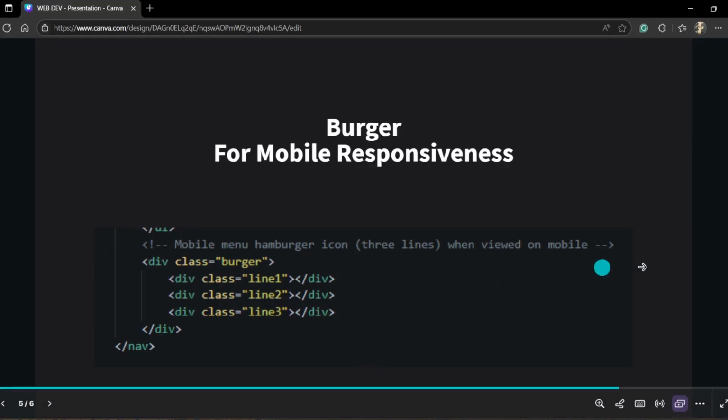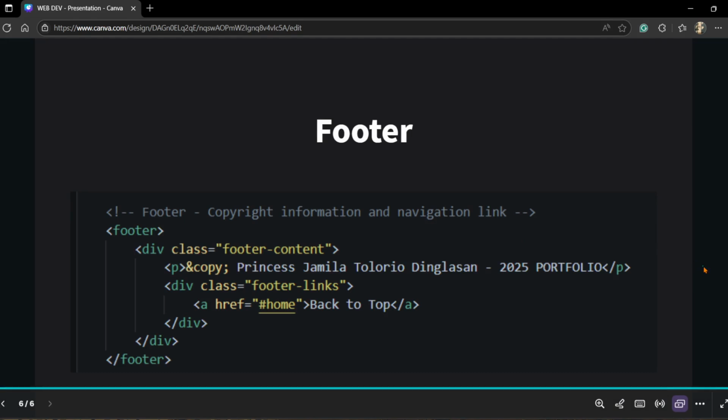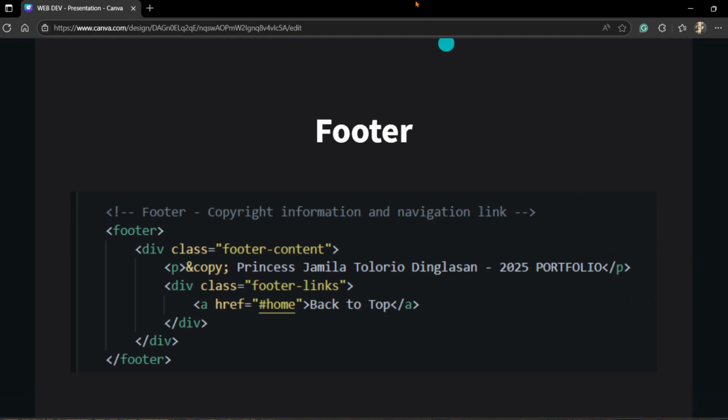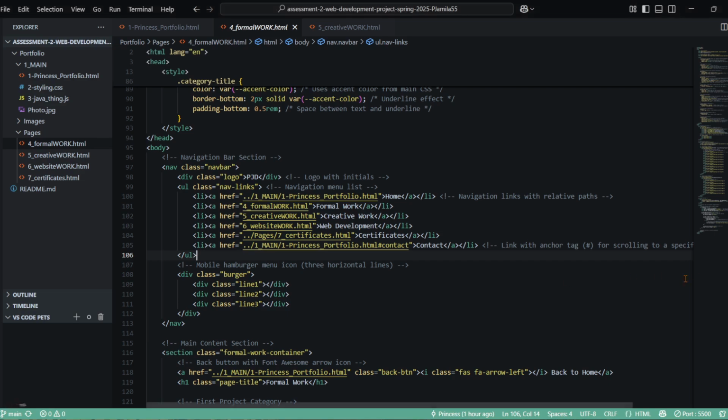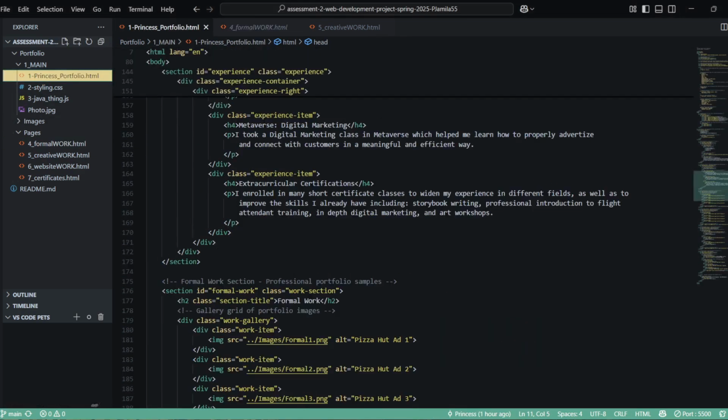So let's go back to our presentation. Footer. This is just simple. The section you see at the very bottom with the copyright symbol, my name, the title, and then the link that goes back to top. It's the same type of code that I used for the navigation bar so that it'll scroll all the way to contact. It's also hashtag home, so it'll look for the section ID hashtag home and go all the way up, which is over here.